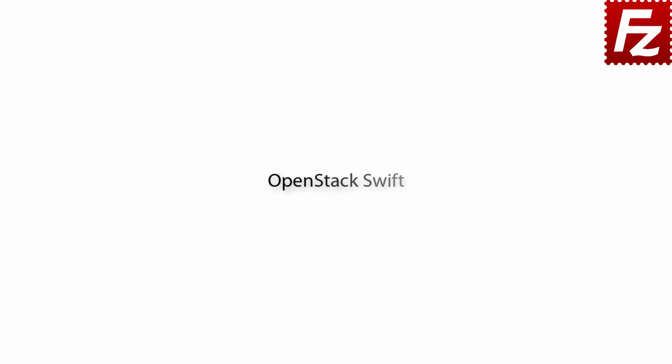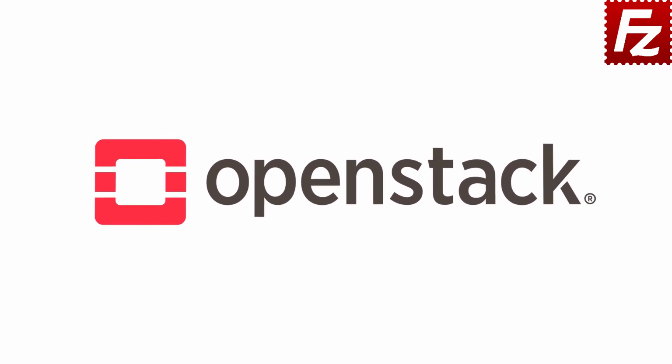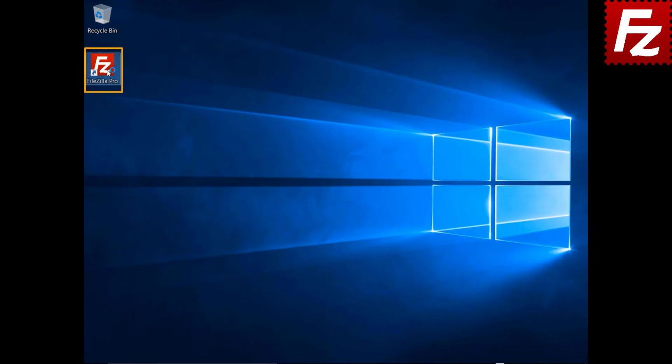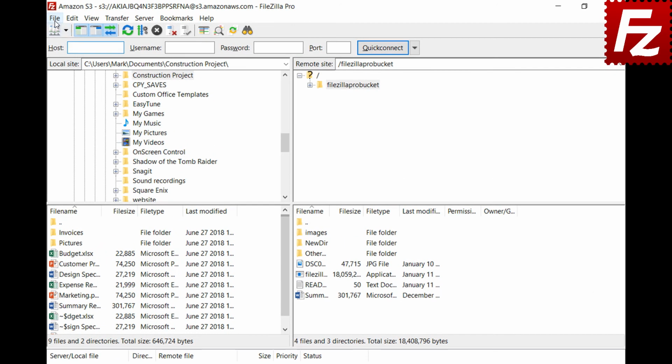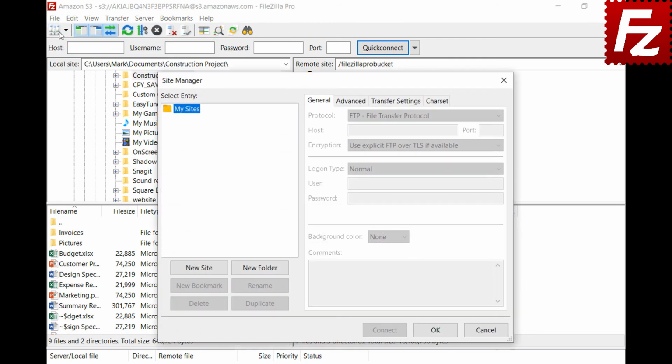In this video, we'll teach you how to connect to OpenStack Swift. You will learn how to configure FileZilla Pro to connect to an OpenStack cloud service. Before start, make sure you have the ID of the project, the identity host, and its path. Contact your cloud service provider to obtain this information. Now we can continue. First of all, you need to create a site entry for your OpenStack connection.